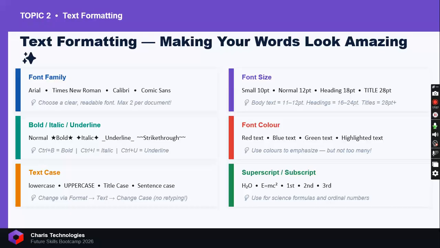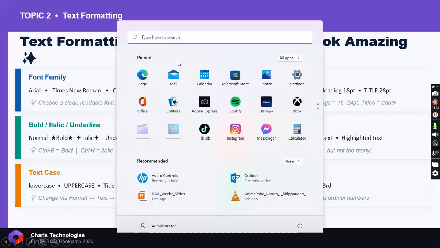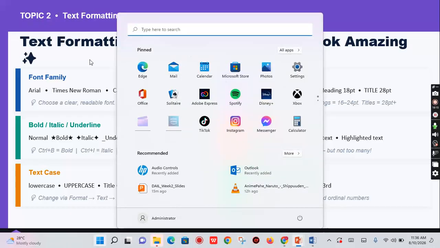Have you ever seen documents before? Of course, you've seen exam questions before, right? You see the way they look, organized and well arranged. That's an example of text formatting. So a digital literate person should be able to format text properly.